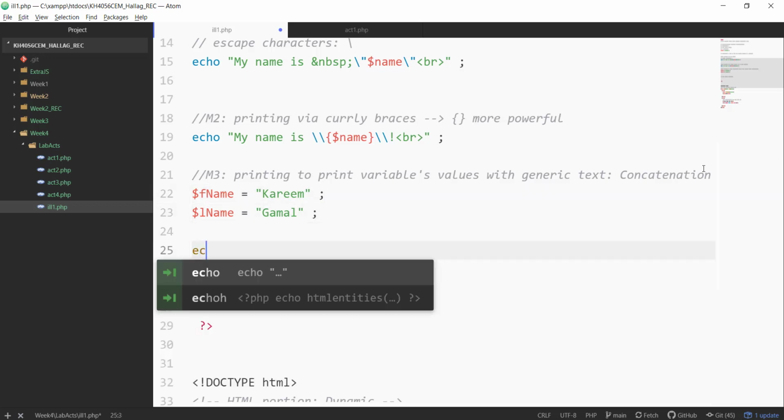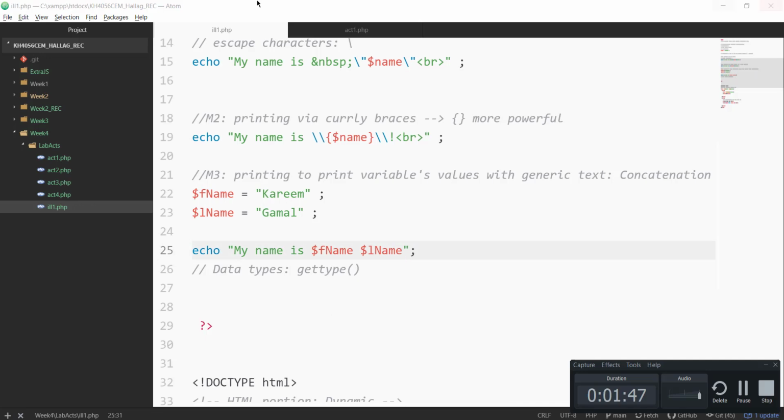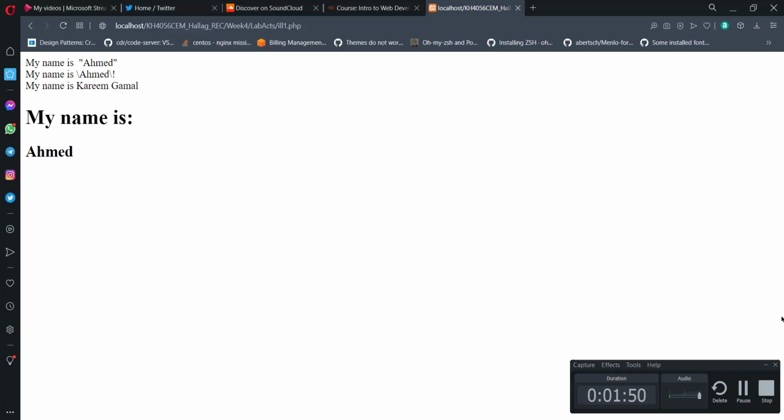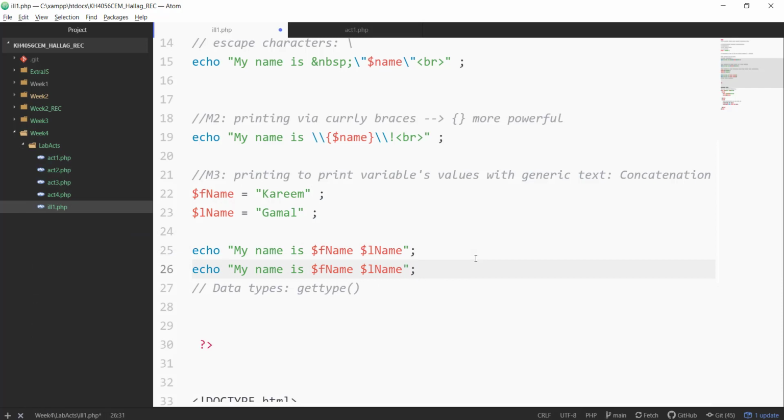If you're using the first method to echo things, you can just say my name is, right, without curly braces, just using the double quotes functionality, is Kareem, and last name Gamal, right? And this should work, right? If you want to use the second method, you can just wrap this up between two curly braces.